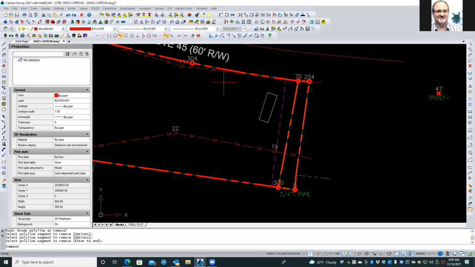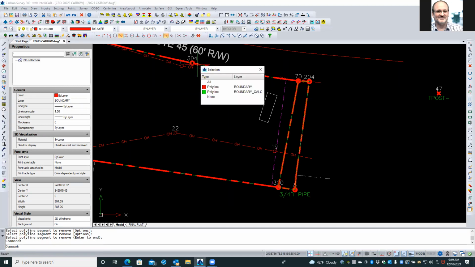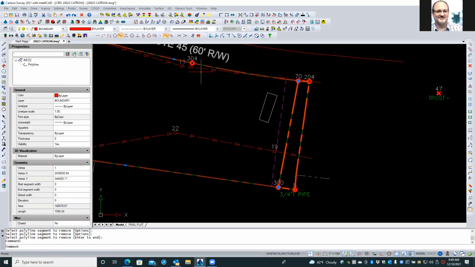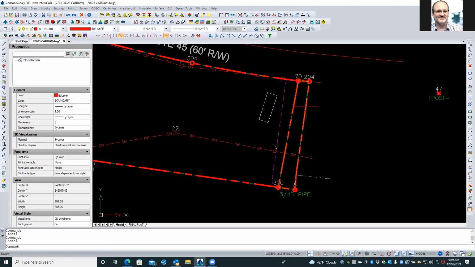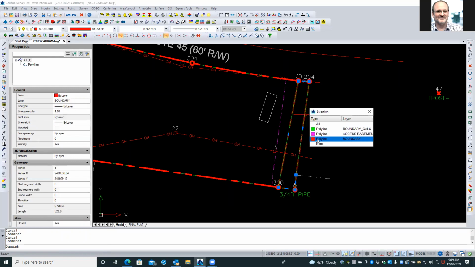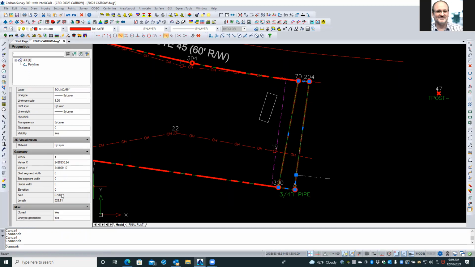And I don't know which one it took out. Let's take a look at this one. So there's my boundary around, and it says no, it's not closed. So it took it out of the big figure. And if I choose it here, the red one or the one over there that's also on boundary, I see that it says it is closed. So that one stayed intact.